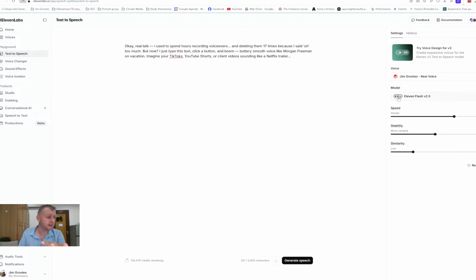And here you've got the different settings. So you can do the speed. I usually go with a little bit faster. The stability doesn't need to be too stable because you want to have some creativity and similarity as well. And here we are going to generate speech.